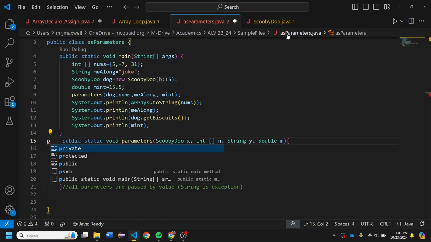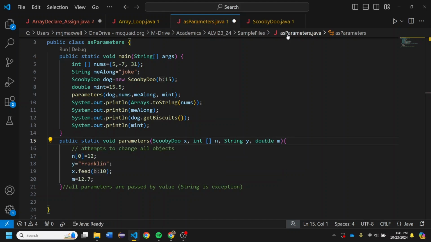It's also interesting to consider when an array is passed as a parameter to a method, such as I do on line 15 to the method parameters. So let's follow along. On line 5 we create an array called nums, and on line 6 we create a string called mealong with an assignment of joke.